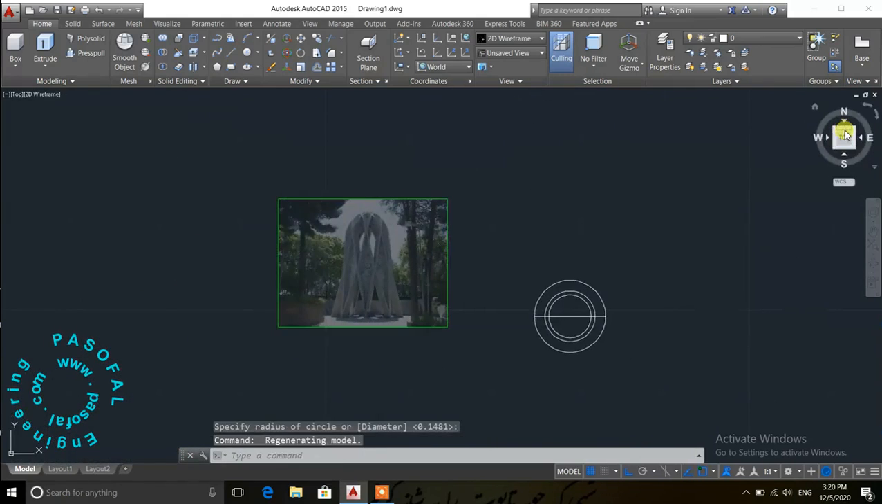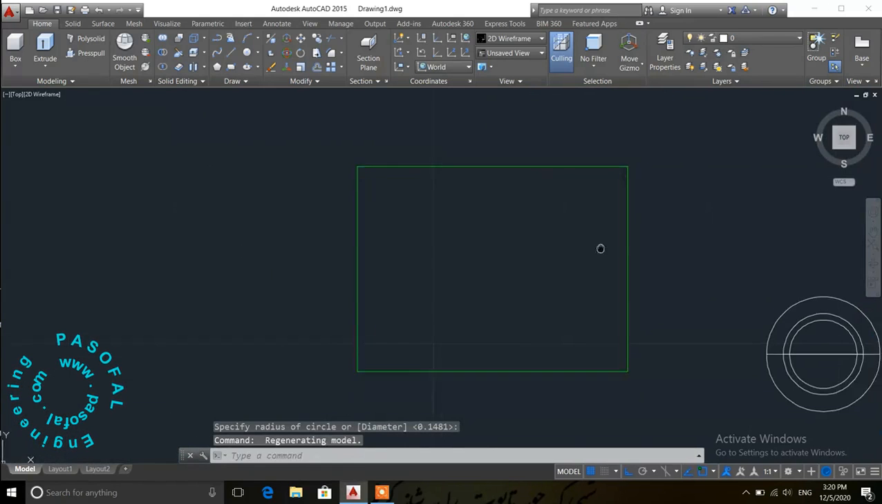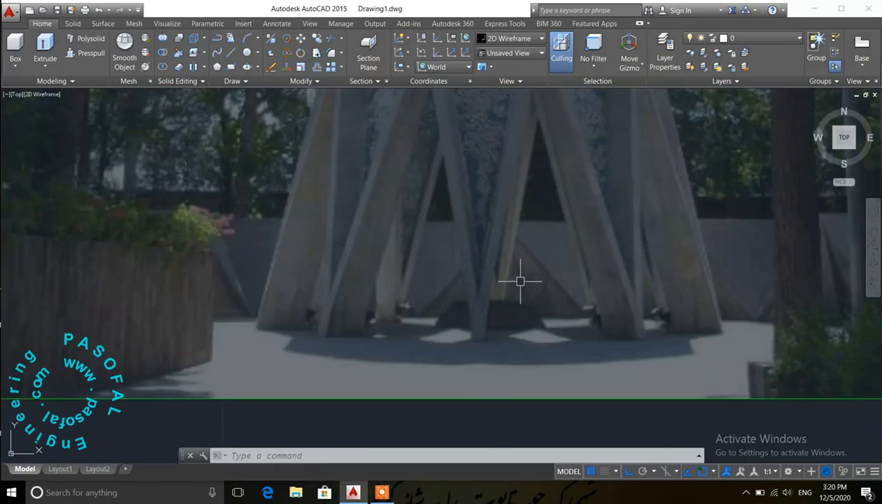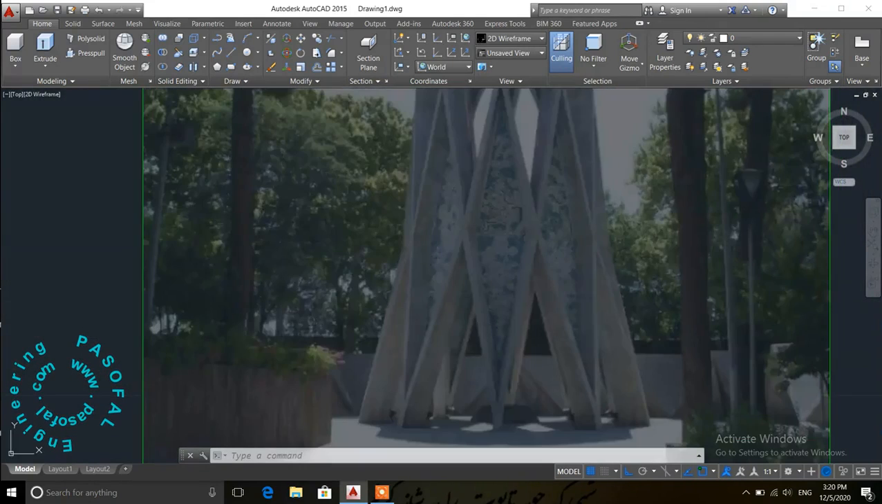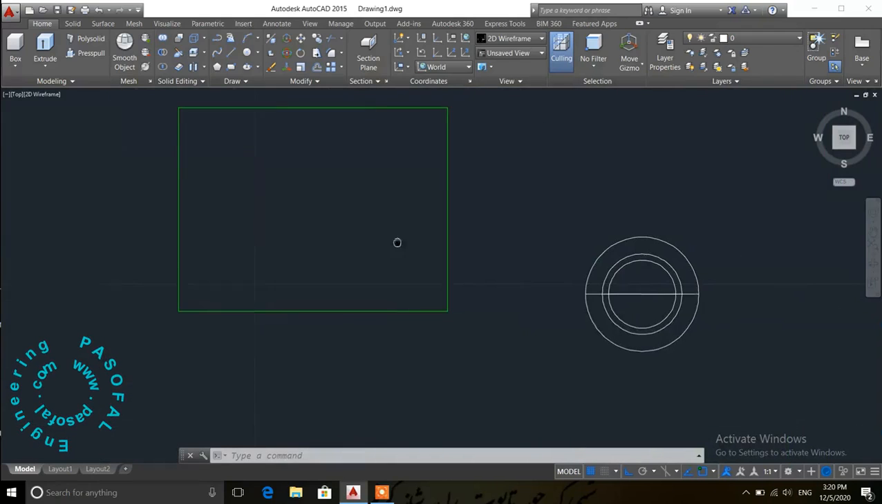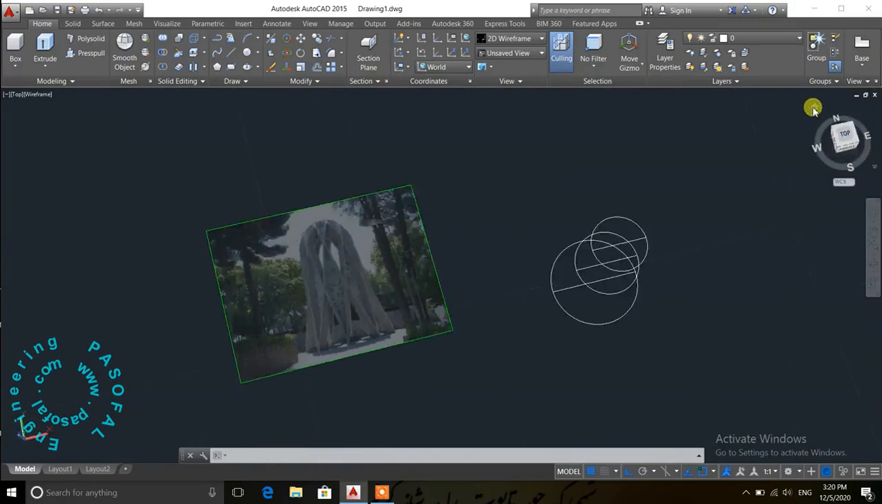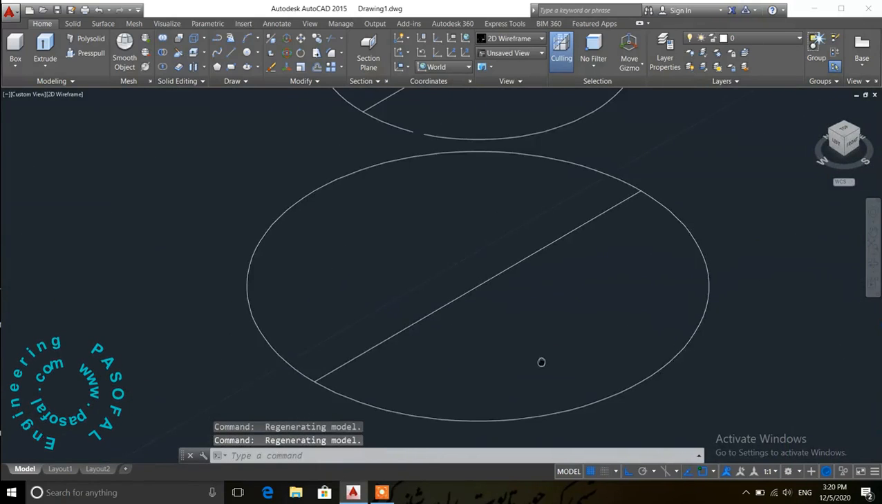If I change to the top view, you can see we have different columns with a rectangular section. So I have to draw a column in each circle. I change to the 3D view again.